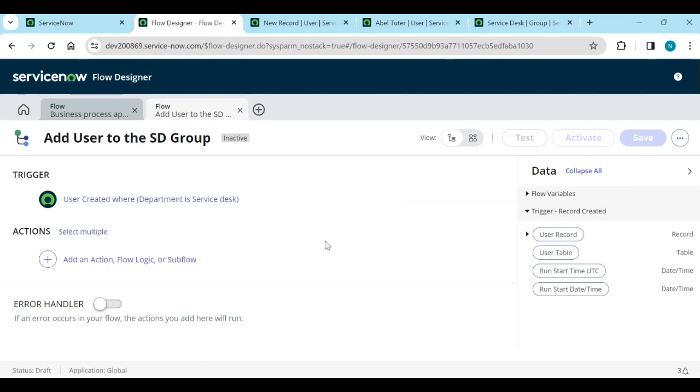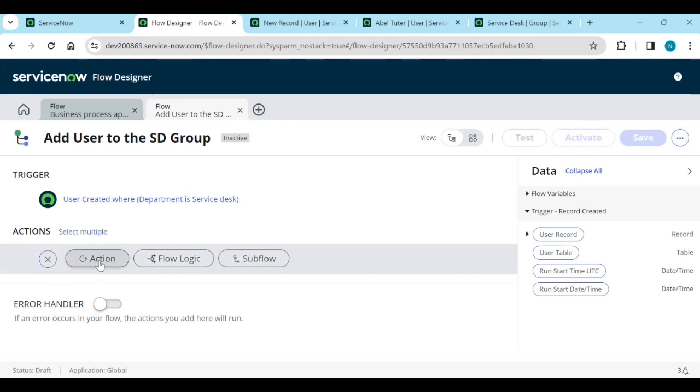Okay, so now the actions. This is the main important thing. So how can we configure the actions? For example, click on action. You have action, flow logic, and subflow. In this section we will see about the actions. In upcoming sections we will see the flow logic and subflow.